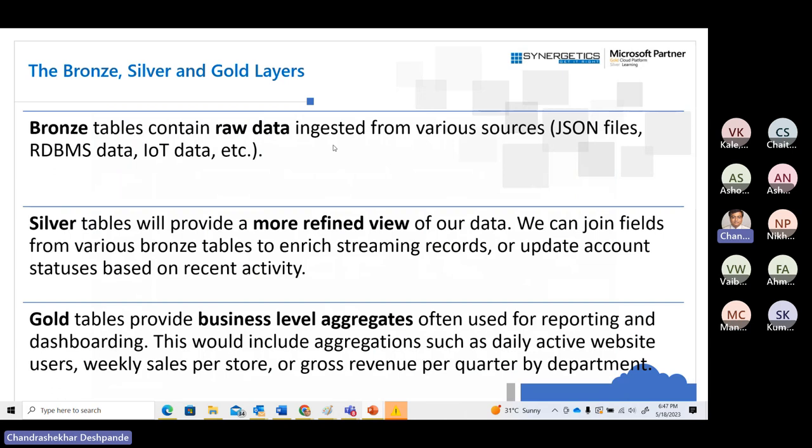So the bronze table contains raw data. That data may come from JSON, RDBMS, IoT, any data source. The silver table will provide a more refined view of our data. We can join fields from various bronze tables to enrich streaming records or update account statuses based on recent activity. So here in the silver table, we will refine the data by applying multiple necessary data cleaning and data transformation steps. Finally, there is a gold table. This gold table provides business-level aggregation, often used for reporting and dashboarding. Your data gets aggregated and then becomes ready for report generation.